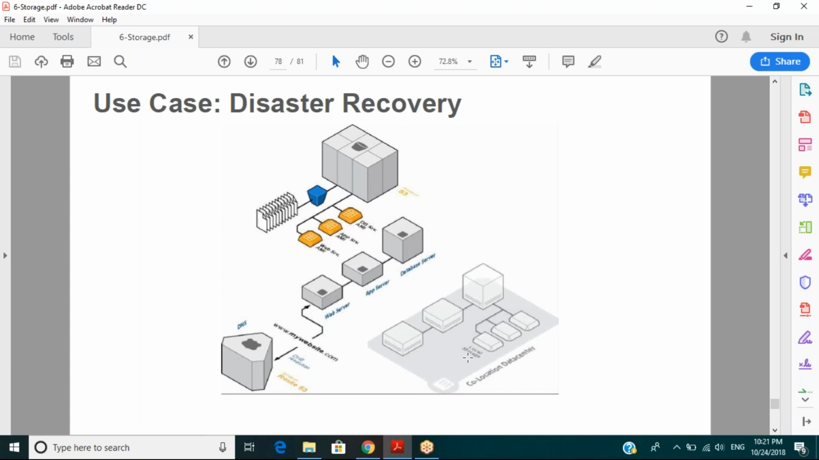Now, why is it important? Because most of the time in a traditional environment, when you buy a disaster recovery, you have this environment, and you need to create a replica of it and maintain it as a disaster recovery, and you don't use it until there are some issues, but you still pay for the whole thing.